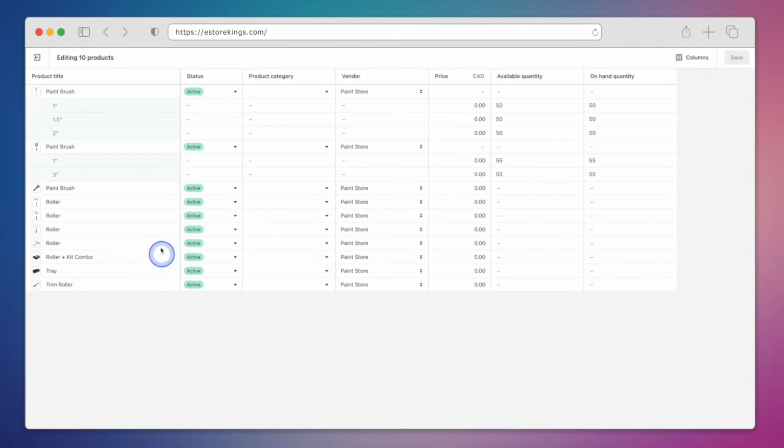From there, you'll see all of the different products, along with things like their status, product category, vendor, and so on. Now, in our case, we're going to go ahead and update the price for each and every item, and you can see how this will really save you time. Instead of having to open up each and every product page on its own, and then updating the prices one by one, we can go through and just update the list here.